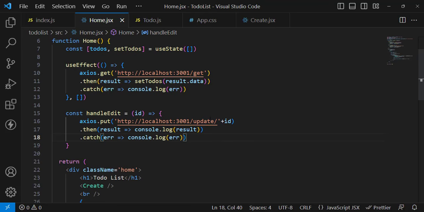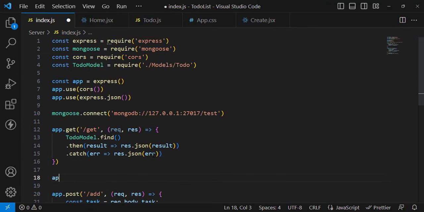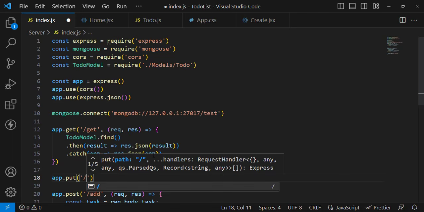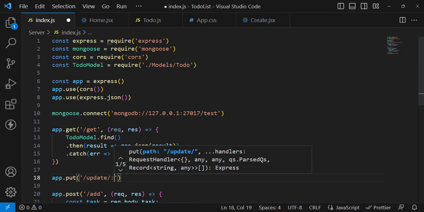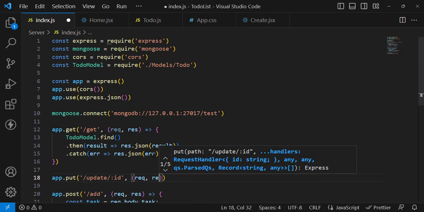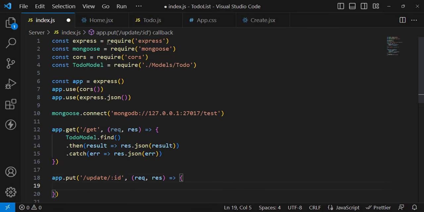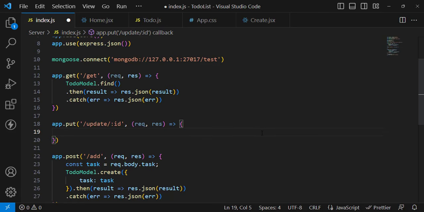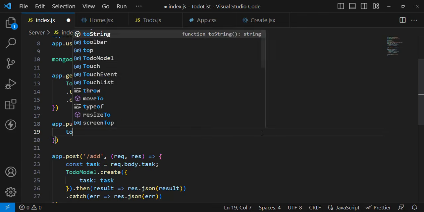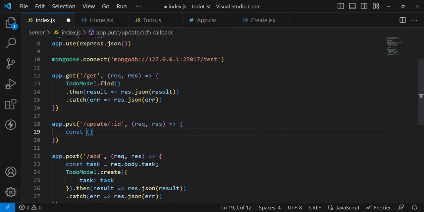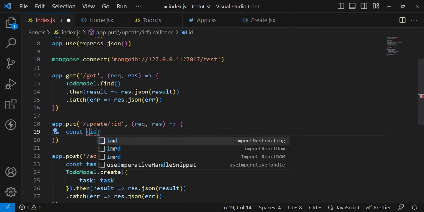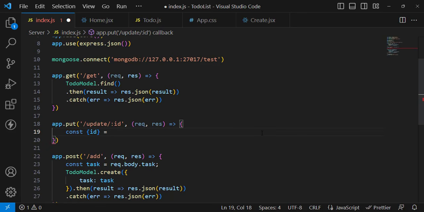Okay, let's move now to the server side, and we will create this API. Just come here, app dot put, our route was update, and also the ID, we will get a request and response. So here we will now update our record. Let's use todo model. First of all, let's grab our ID, const ID is equal to, let's grab that from request.params. So using this params, we will grab our ID.